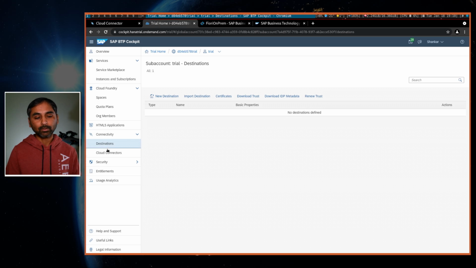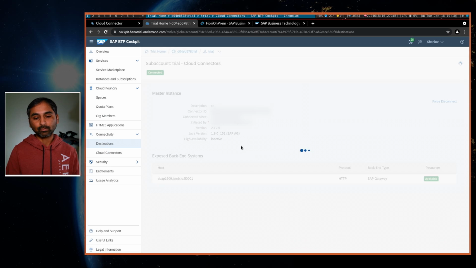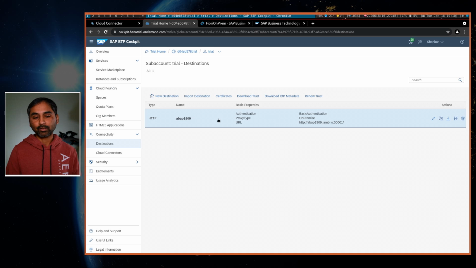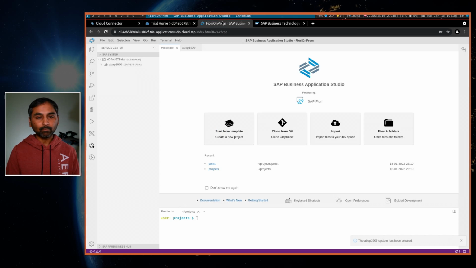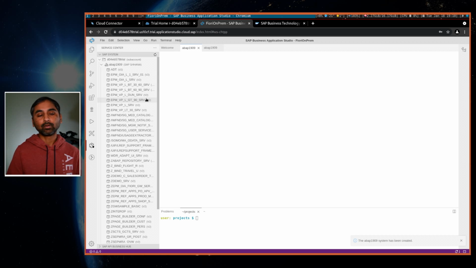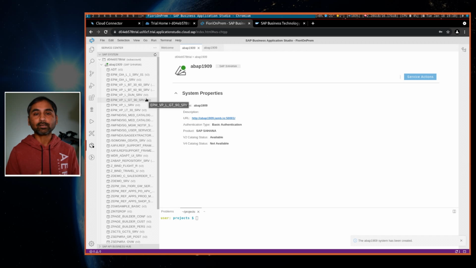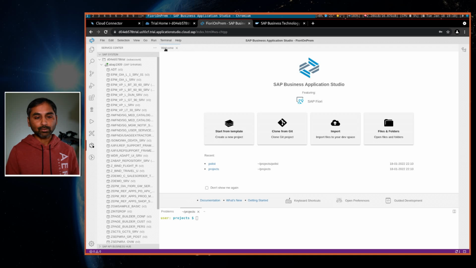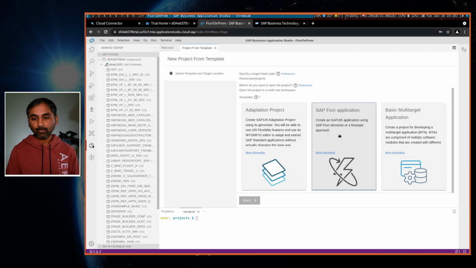If you go back to your BTP account, under Connectivity, Destinations, you should see a new destination, ABAP 1909. Now if I expand this, it should extract all OData services from my backend S/4 system and list them here. So let's use one of the services and create a Fiori application. I will go to my welcome page here and create a brand new project from a template. So select Start from Template. I will select SAP Fiori application.